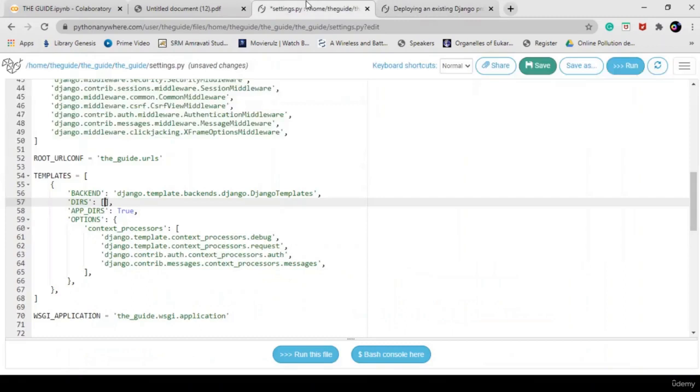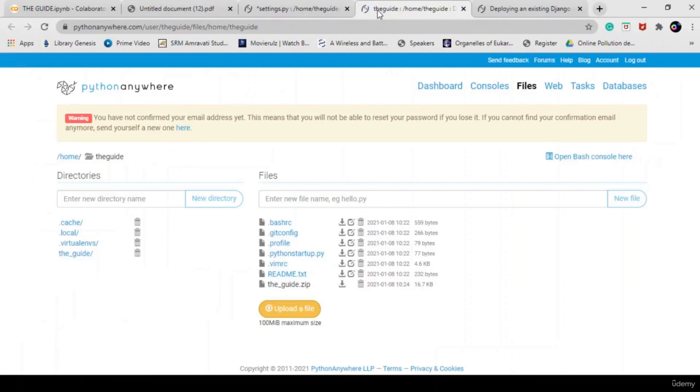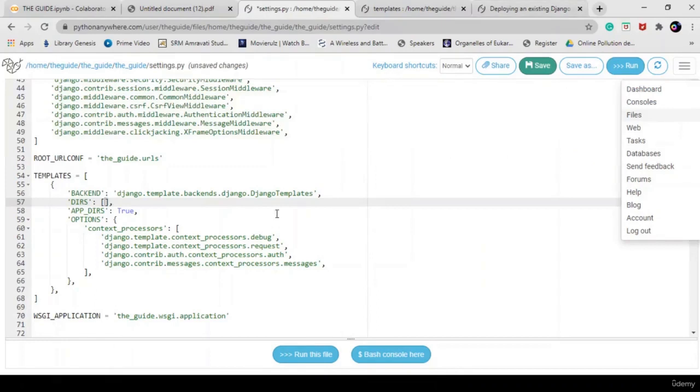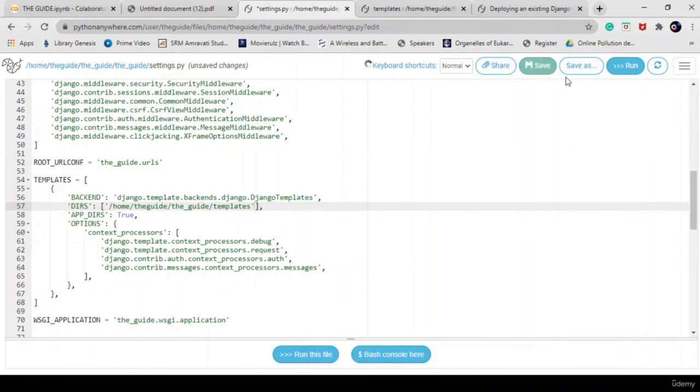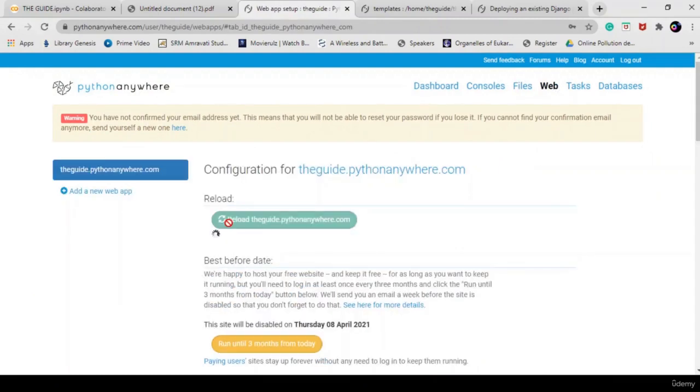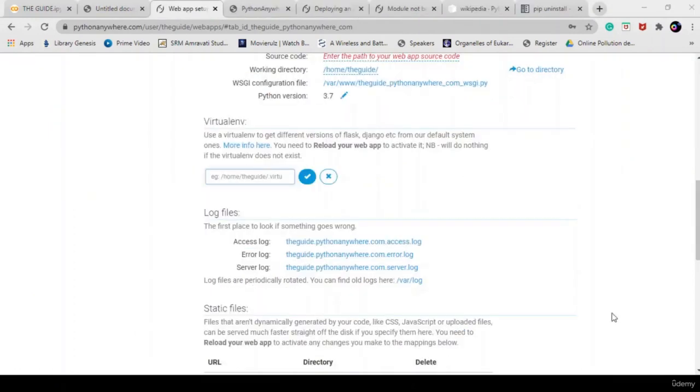So we need to again go to the files and copy the path of the templates folder. Let us go to files, get the templates folder. Here you can see the templates, copy the path, paste it in the settings.py, enclose it with double quotes, and save this file. Now go back to the web, and you should reload this whenever you make any changes to your app.